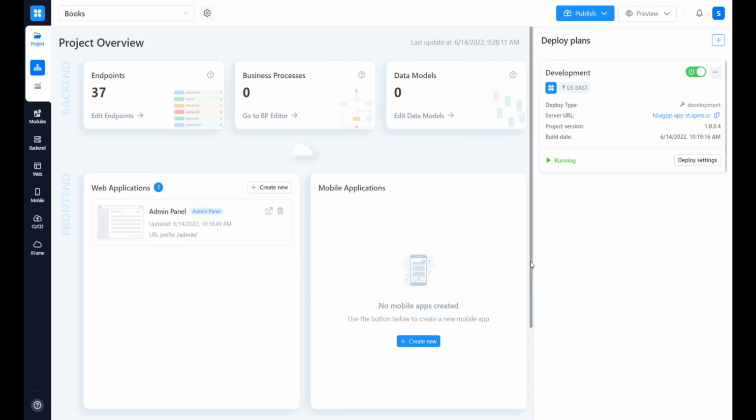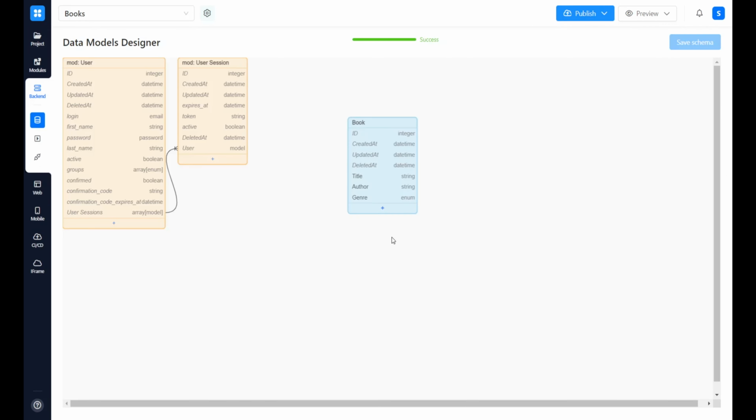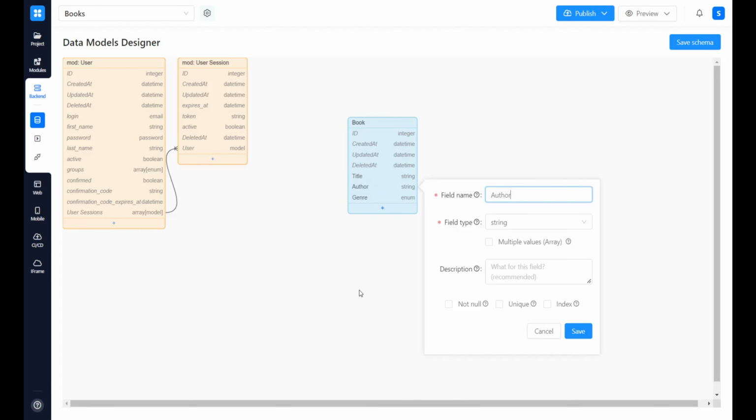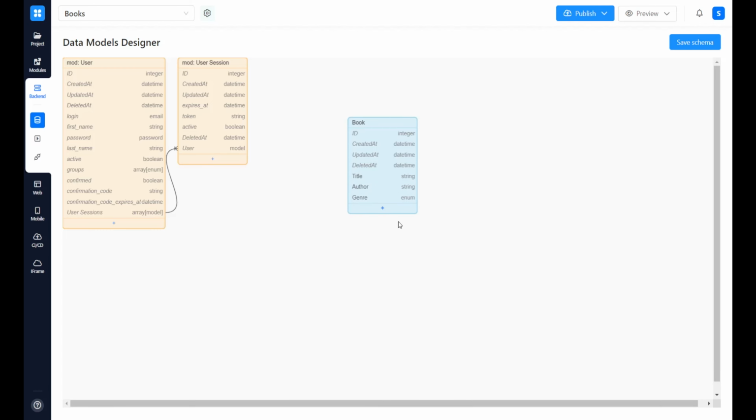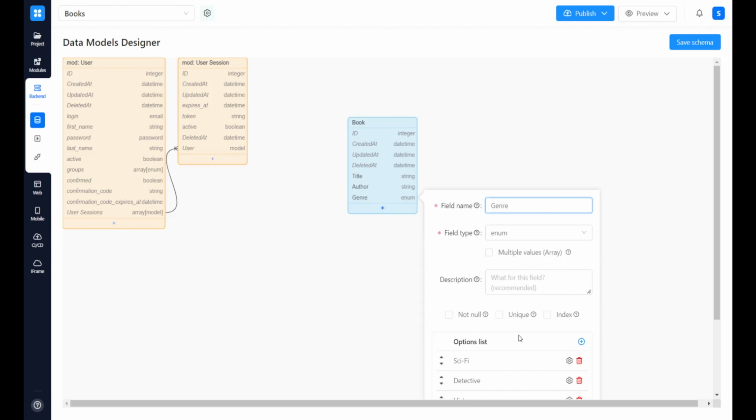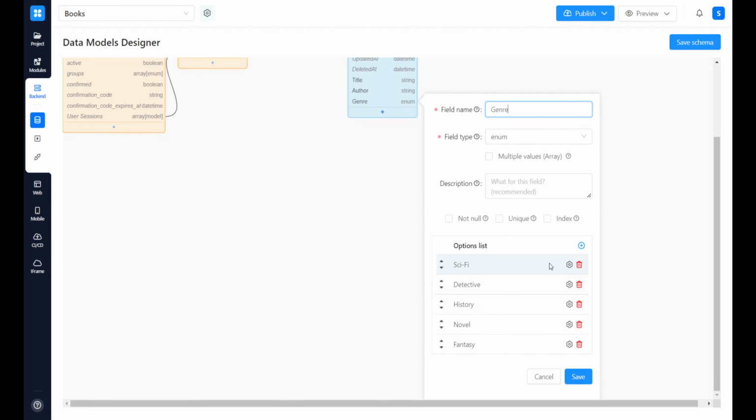Hi everyone. In this example, I'm going to show how to edit a record in the table. First of all, let's imagine that we have a table of books in the database. Each book has its own title of a string type, author of a string type, and genre of enum type. We have several predefined here.